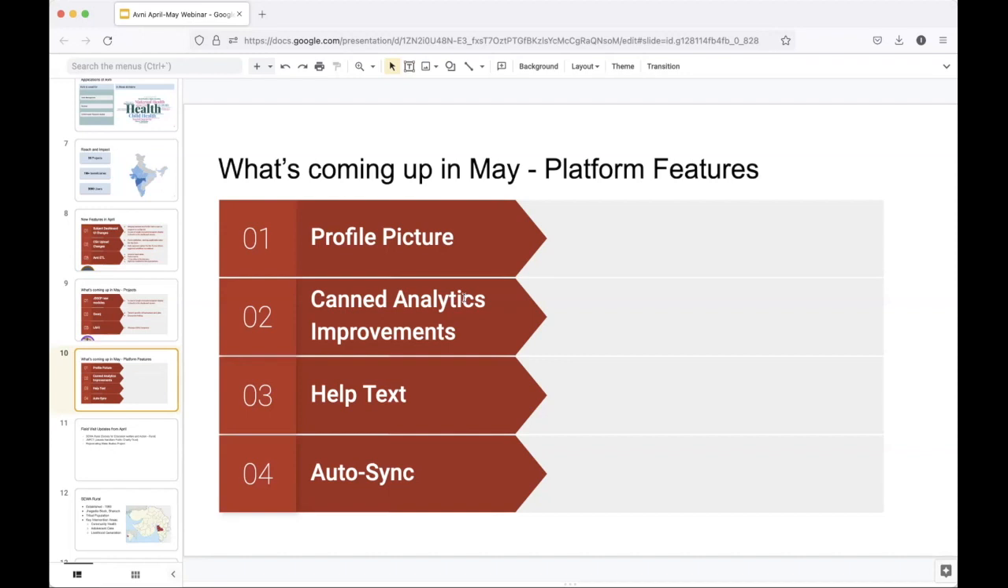The fourth one is auto sync. Auto sync has been available for about a year now, but it has not been really stable. Some organizations have switched it on, but when I say it's not stable, what I mean is it doesn't run as regularly as we wanted it to. It had issues with specific devices and things like that. Now we're fixing all of that, and in about a couple of days, the auto sync feature will go live.